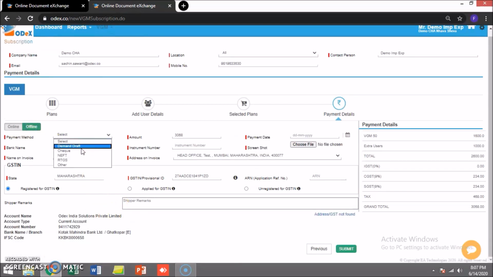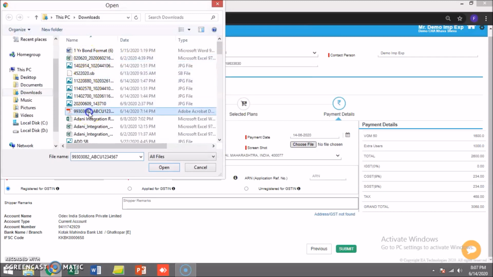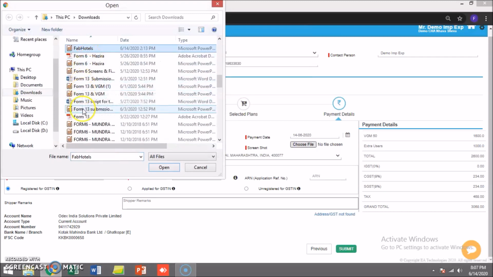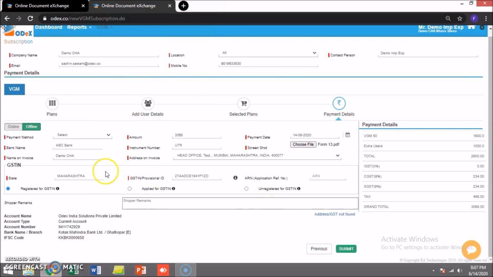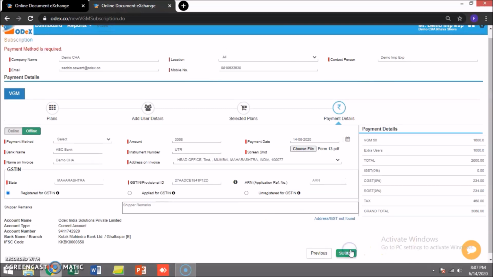In the offline mode, you can select the mode of payment, whether it's a demand draft, check, NEFT, RTGS. The amount displays here, the payment date you can mention here, and the bank name, say for example ABC Bank. The instrument number is basically the check number or the transaction UTR number, and I can upload a screenshot of the payment done. So I just upload some dummy PDF here, and you can also see that I have updated the GST number of my company. It says it has been GST approved, and then I say submit.